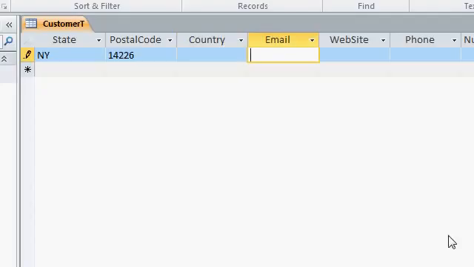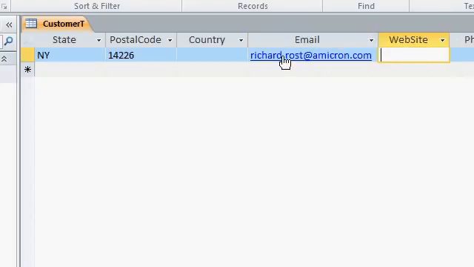Email address, I'll type in richard.rost@amacron.com. Notice how it comes in as a hyperlink. Again, I'll widen out the column by double-clicking right here. If I were to click on this right now, notice the little finger. That would launch my email program. Usually Microsoft Outlook if you're using Microsoft Office or whatever other email program you happen to have installed.